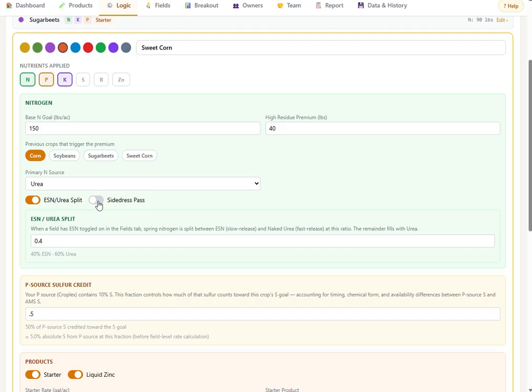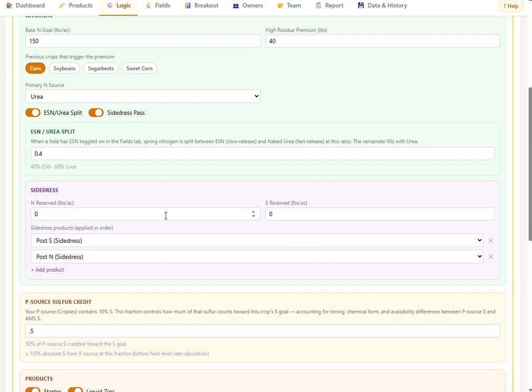If I'm going to do a side dress pass, how much of that nitrogen should I reserve for side dress? Let's say 40 pounds, sulfur 10, and the products I'm going to use come in from before, post N, post S.